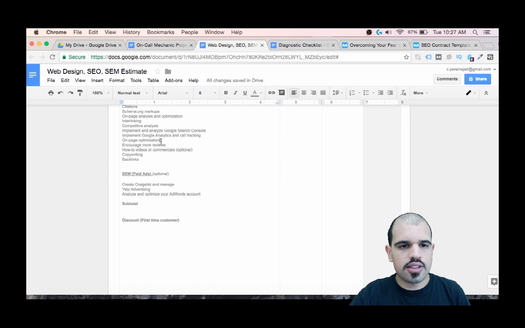So that's the simple titles, headers, metas, things like that. Meta isn't included in ranking, but titles, headers, content, LSI keywords, the keywords being evenly distributed, a good amount of images, the image alt tags, things like that.